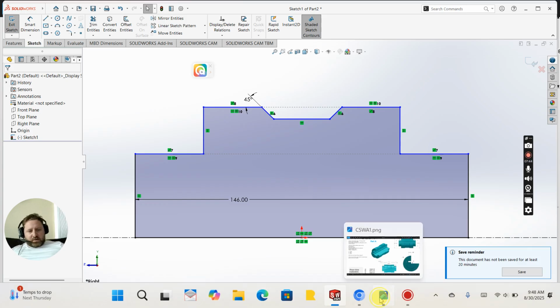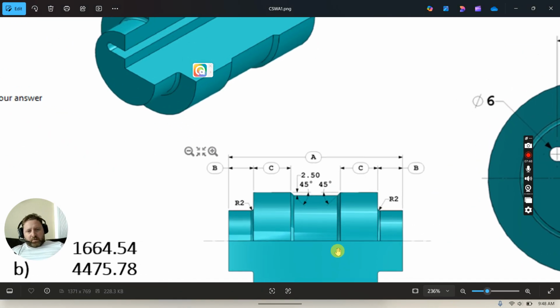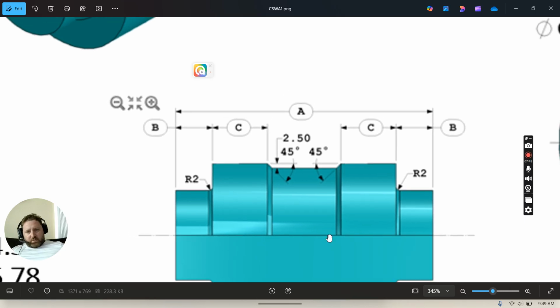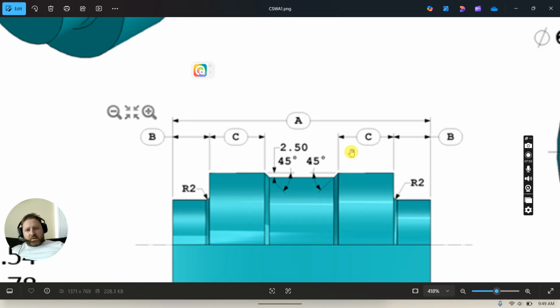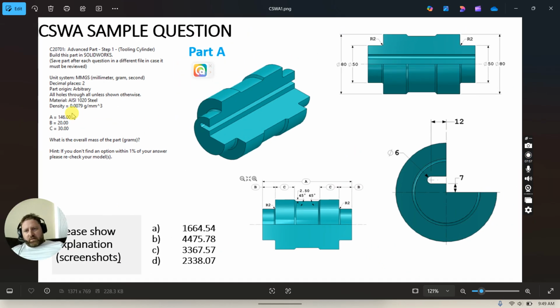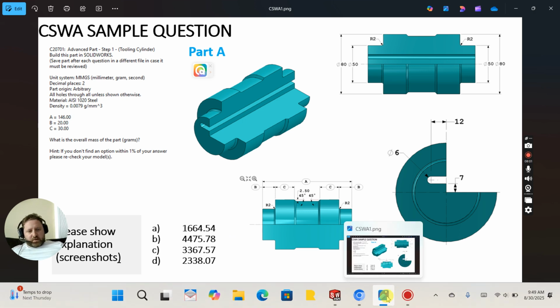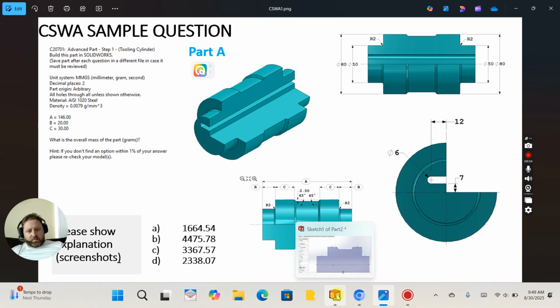Now, let's get our sketch back up here. We're going to come in here, B, C, B, and C. Let's see what B and C are. B is 20, C is 30. So we'll go ahead and go back and put that in.